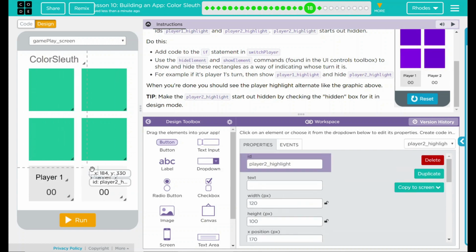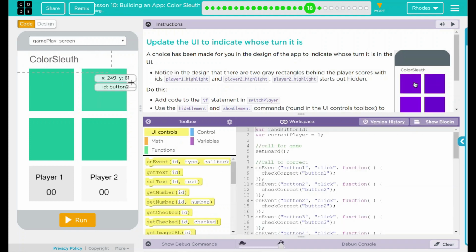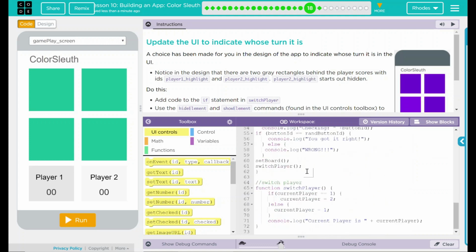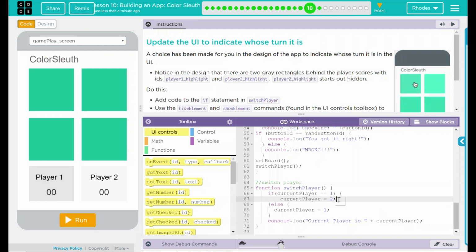Ultimately, we're going to make this gray box highlight depending on whose turn it is. Well, how do we do that? Let's go to our code. It says here we have to update the if statement within switch player. So let's go find our switch player command. And this is it right here. This is our work from the last lesson. I'm going to assume we're going to have different if and else statements there. So if something is happening, I want to hide and show something, or else I want to hide and show something completely different.